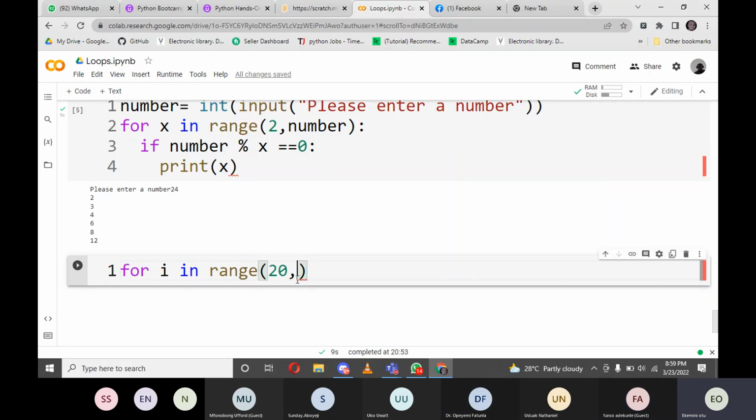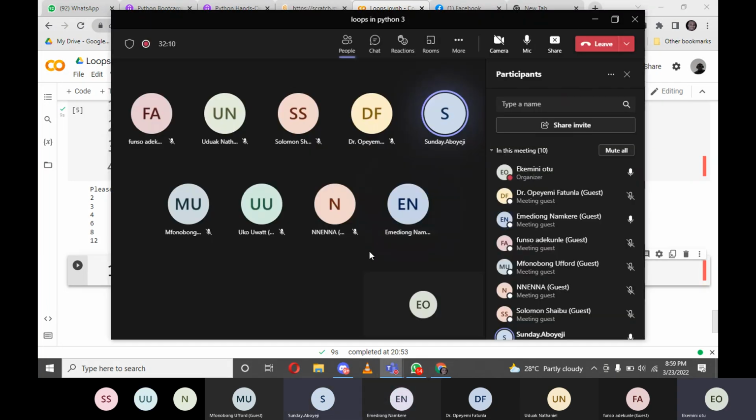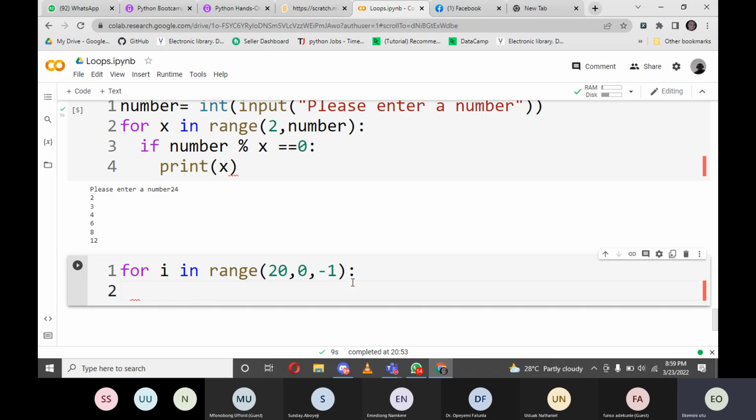Emmanuel has said 0. So now what will be the step size? -1. Who said -1? Emmanuel, are you the one? Okay, let's use -1. So in this particular one, we're starting with 20 and ending at 0. The step size is -1, and we are going to definitely put a colon. Let's see what we're going to do now.